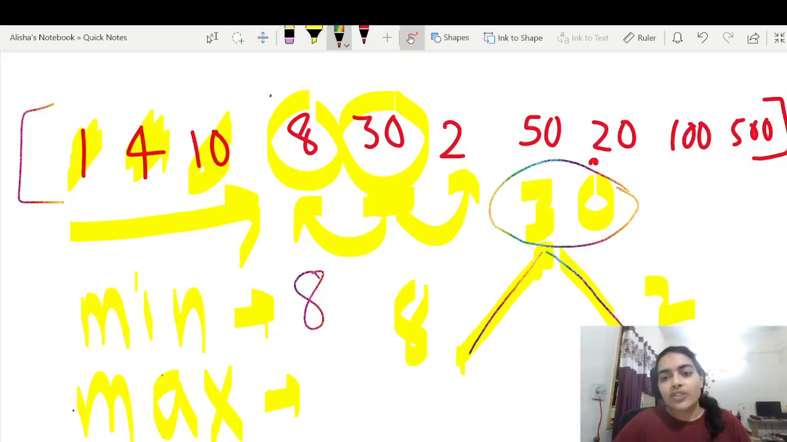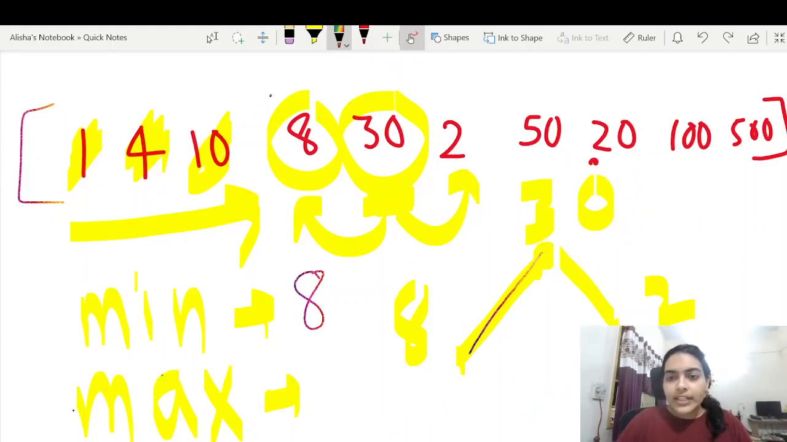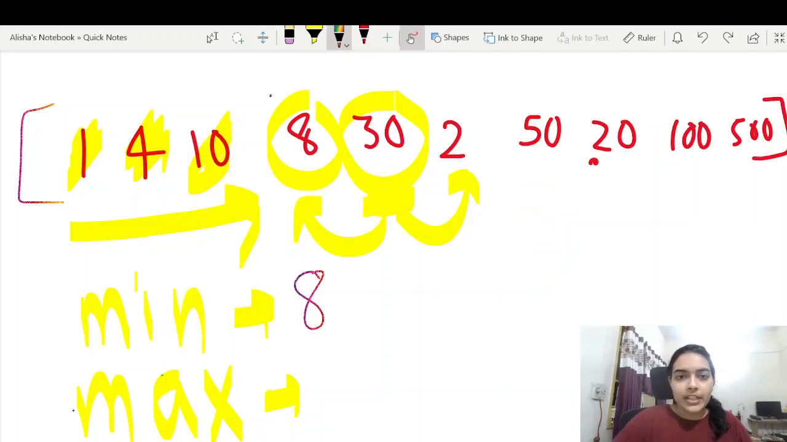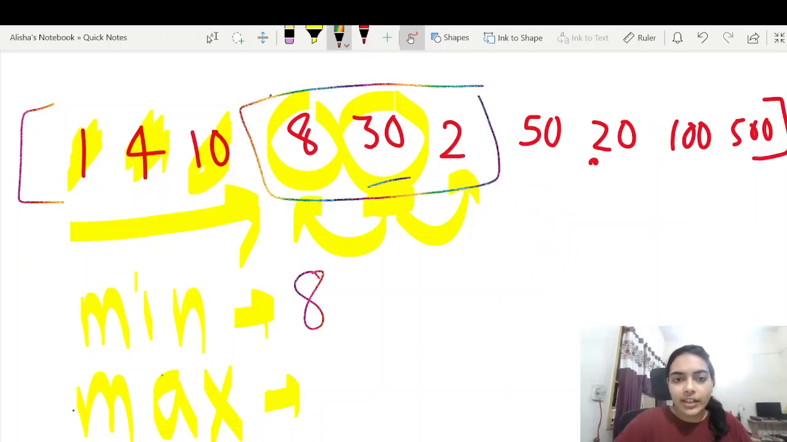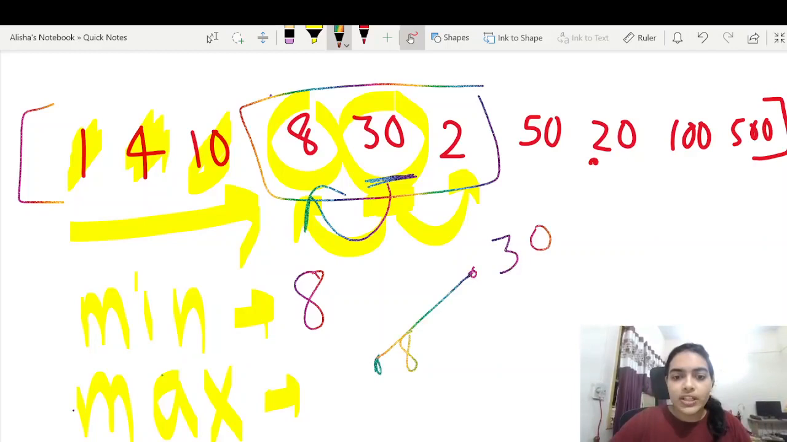Do we want a mountain structure? No, we want the correct order structure, right? We want an increasing or constant type of structure, but we have a mountain structure. So 30 is the one that is causing problems. How should 30 be placed? If you are considering only these elements, 30 is greater than 8, that is okay, because when we are observing 8 and 30, this is fine with us. So 30 should come after 8.